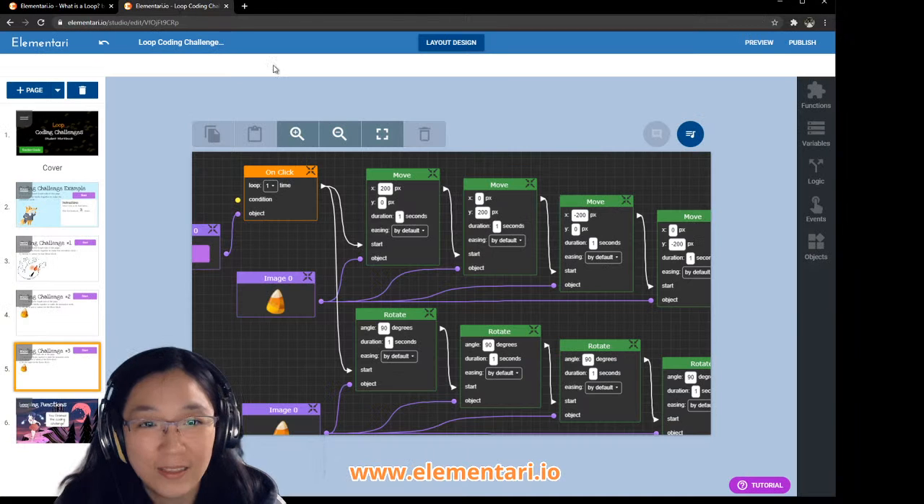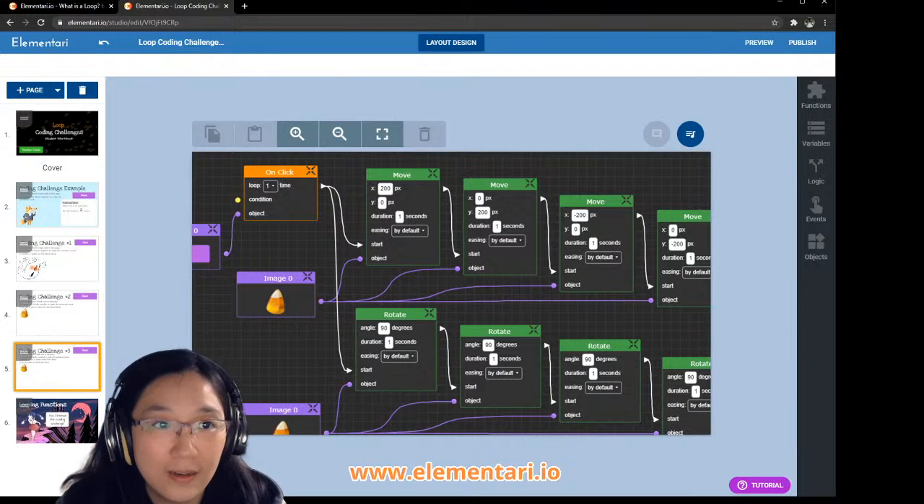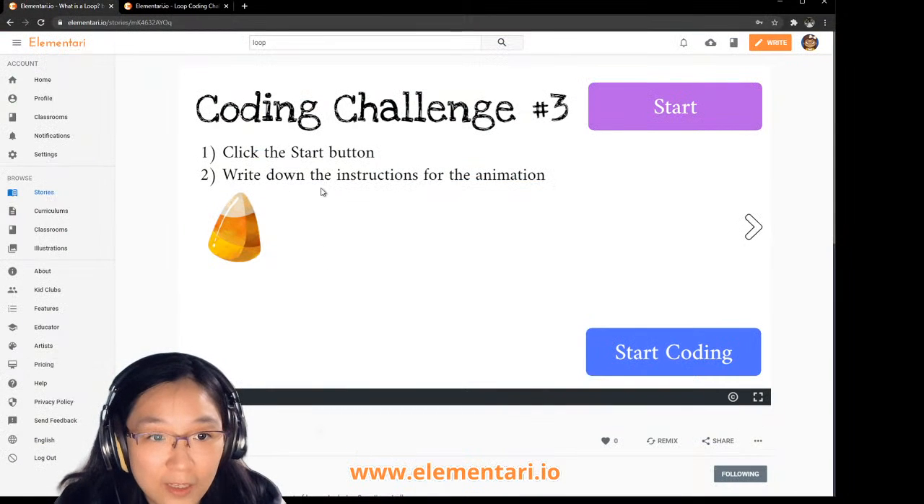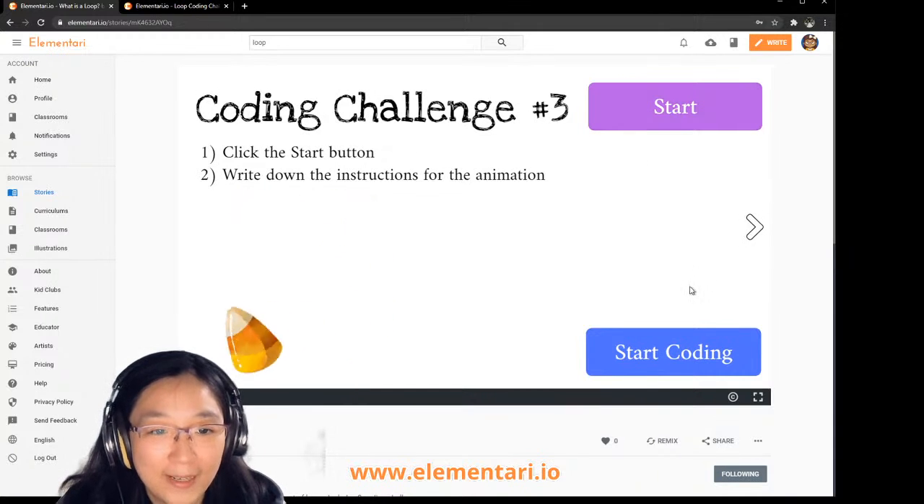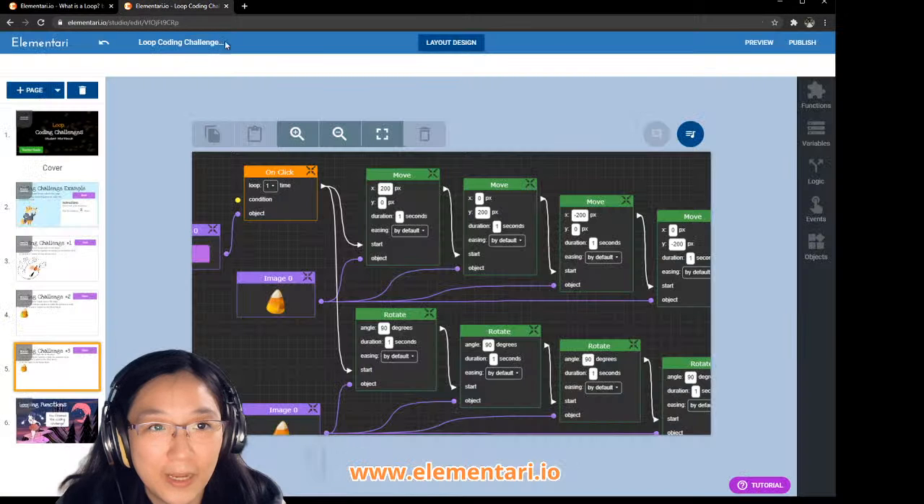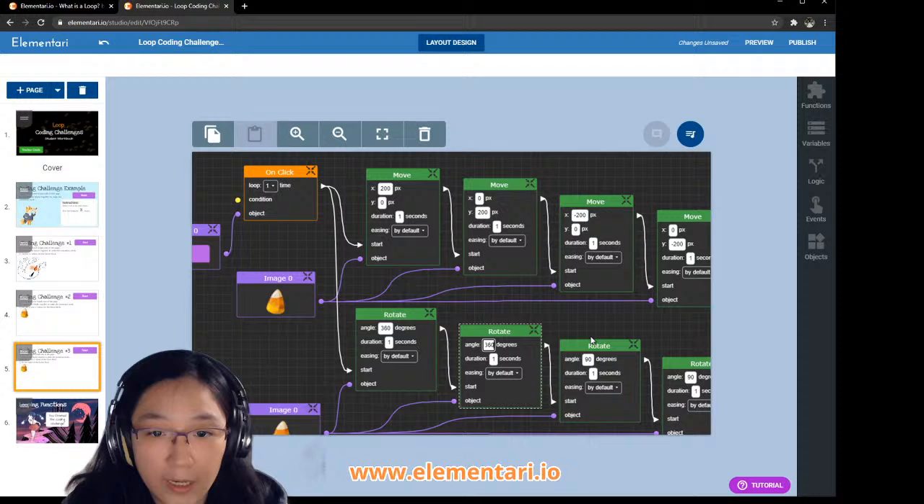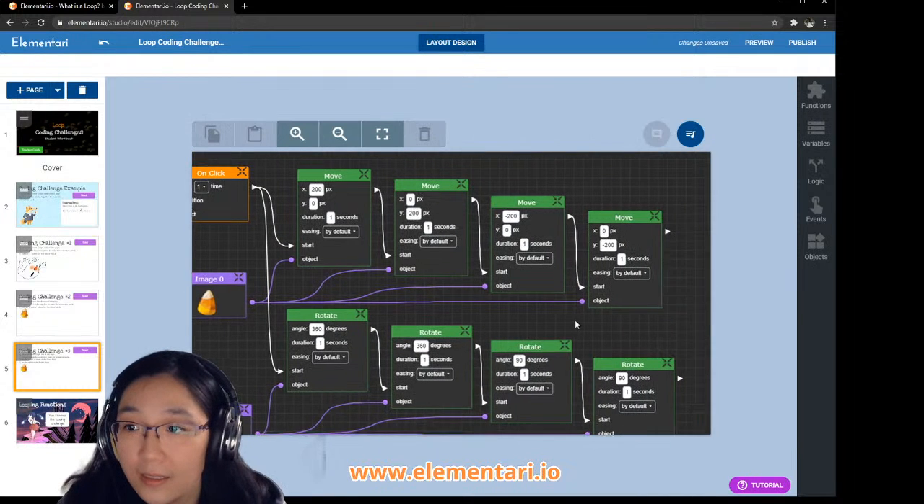Okay, so if we take a look at the original animation, we actually go in one full circle when we move in one direction. So let's just take a look at the top of the candy corn. I'm going to press start. The top is here. The top, top, top. So it goes in one full circle. Let's put 360. So a circle is 360 degrees.